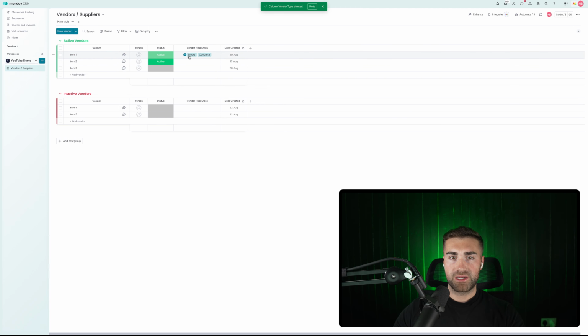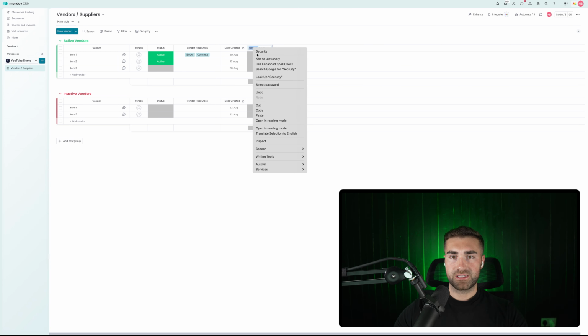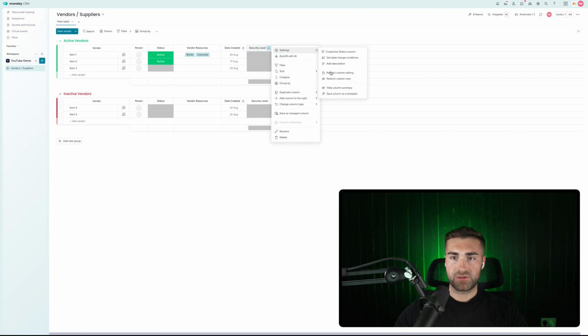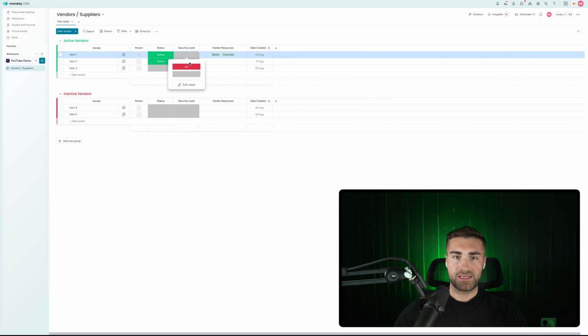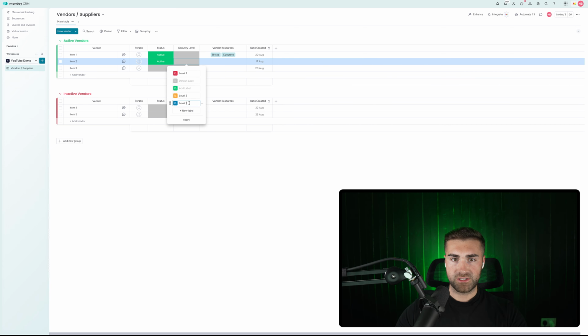So we've got that as an option here. So vendor resource. Now, an example that we see for larger organizations is security level. So what security level does this particular vendor have access to within the organization, or something along those lines, right? So we can set and say they are, let's say, level 3 or level 2 or level 1. Level 1, just as an example.